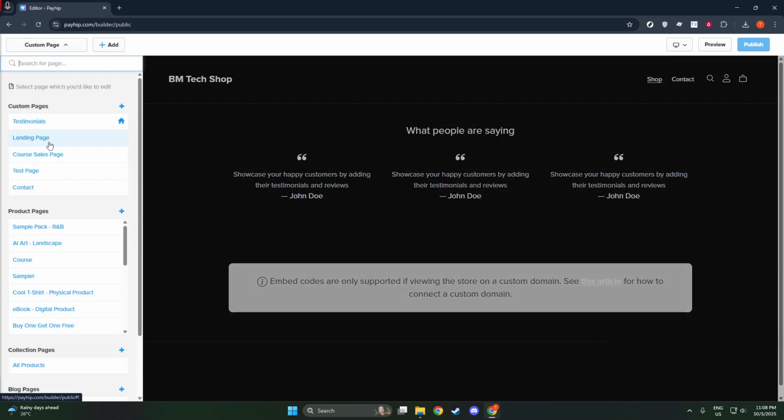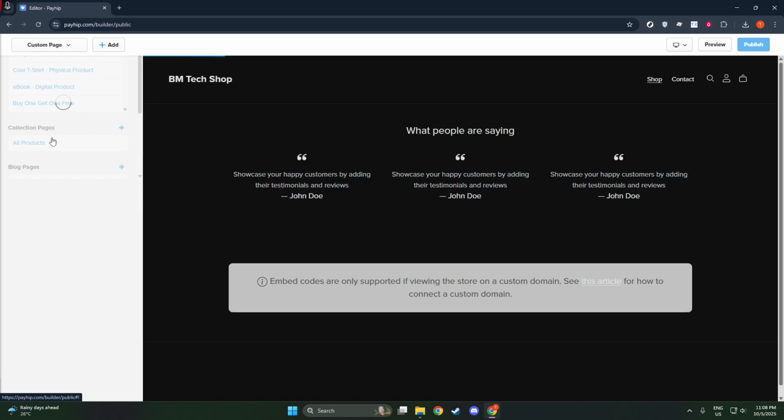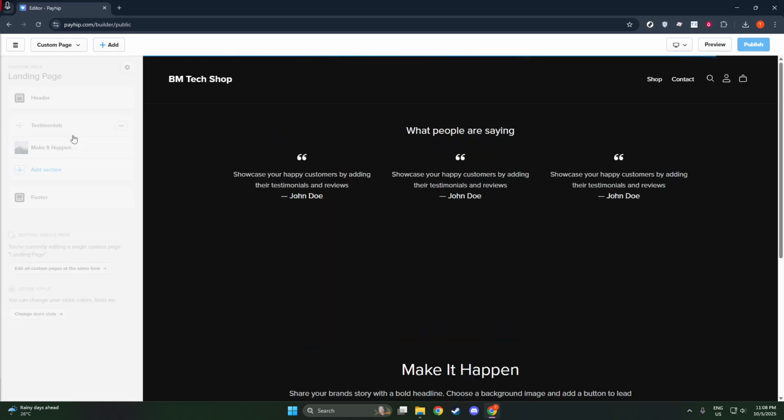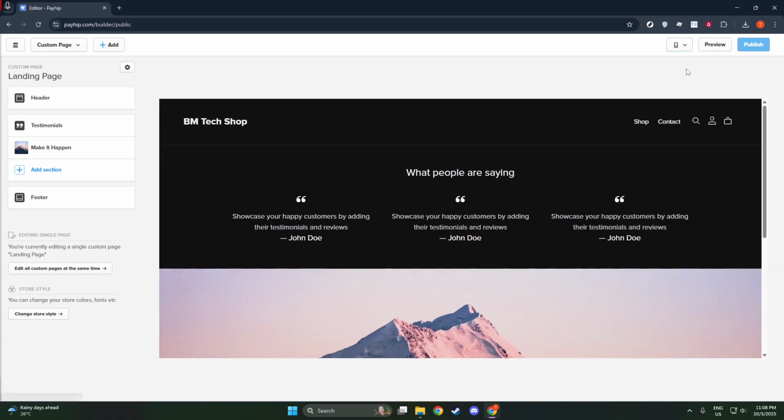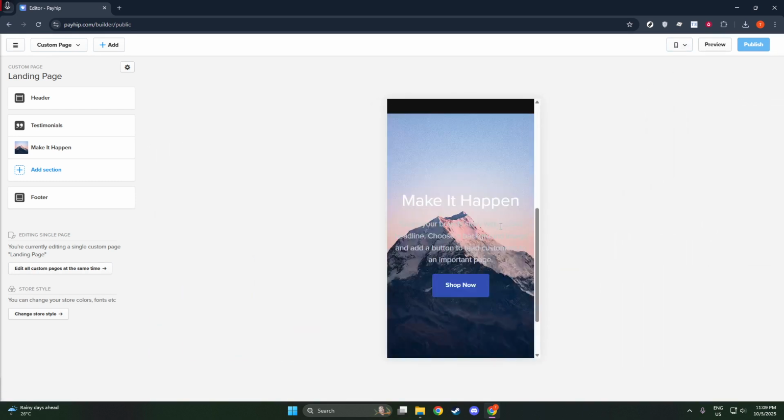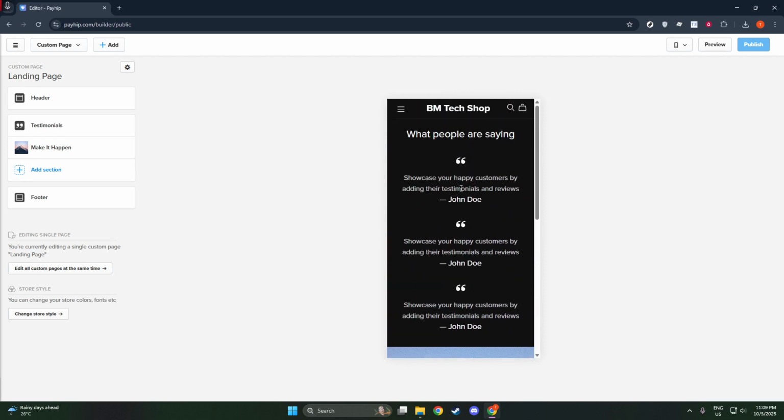It's also vital to look at mobile optimization. With so many people shopping on their phones, ensuring your store looks great on mobile devices is crucial. Make any necessary adjustments to ensure a seamless shopping experience, regardless of the device your customers are using.